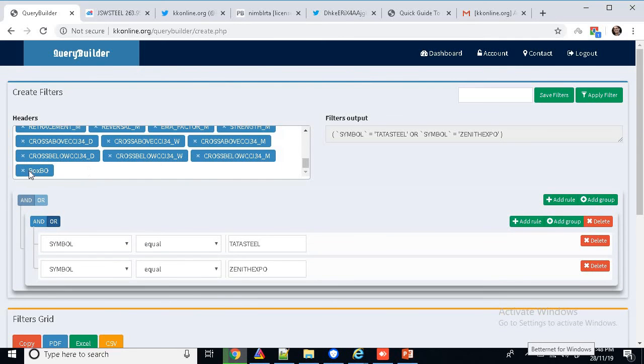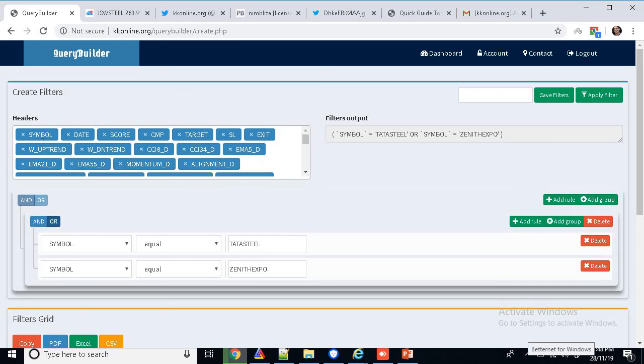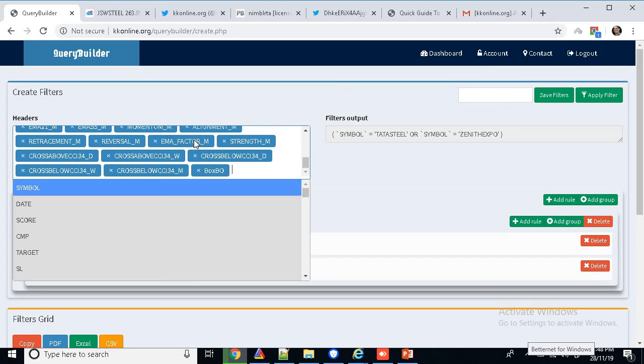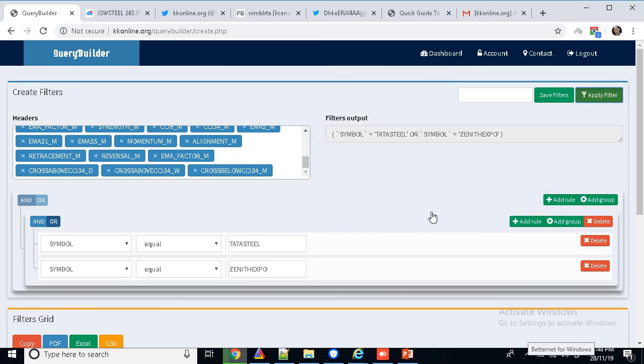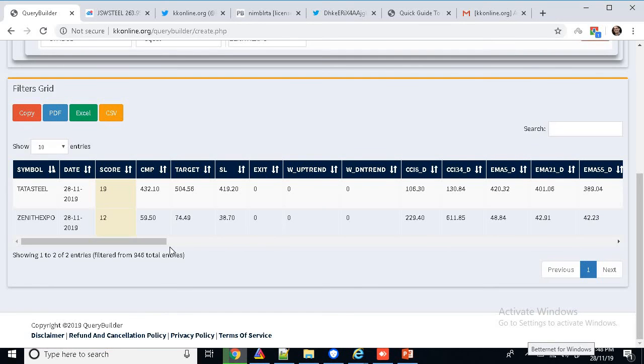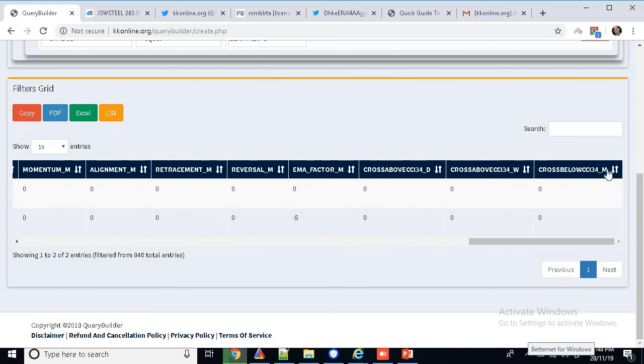And in case you are not interested in so many details, what you want is only the stock name, score, and CMP. That's all, right? So you can just remove all the headers over here. Let me do it on box PO, right? I just remove it and apply this once more. What will happen? Whatever headers you have created over here, those headers will be available to you in your filter results, right? So you will have only those number of columns. If you check, box BO over here is not available. It was visible previously, but now I have deleted it.